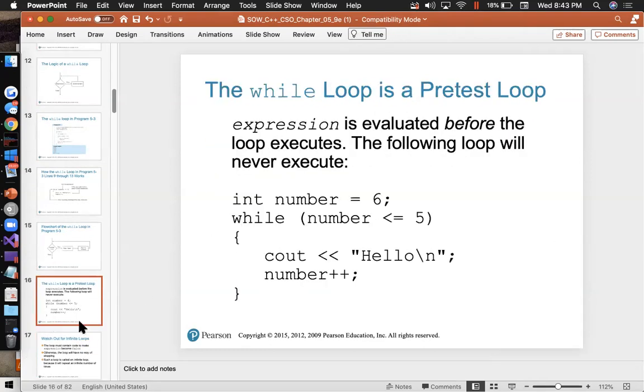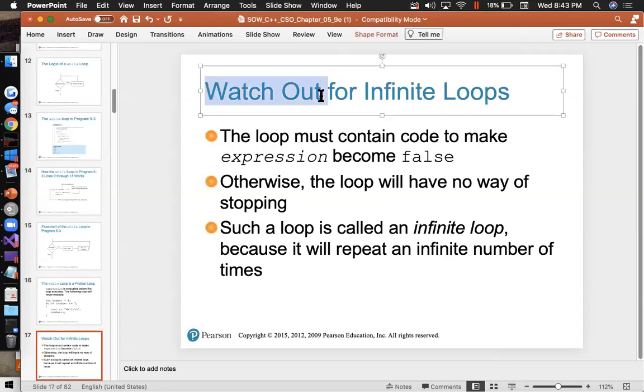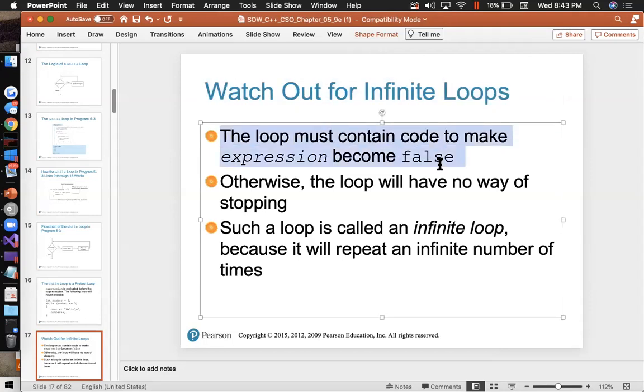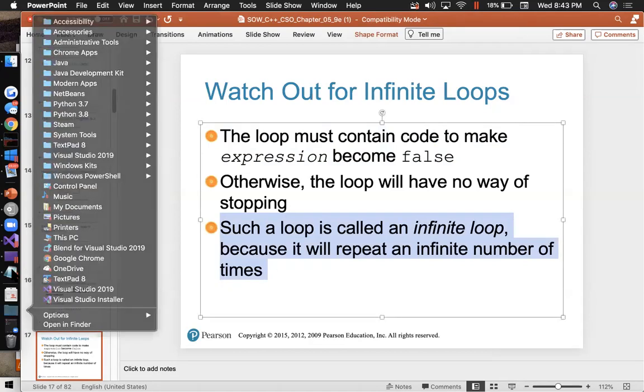Example of watch out for infinite loops. An infinite loop is one that repeats forever, usually because there's no code in it that can make the expression become false. And usually when I'm typing demo code for students, I'll do that. I'll say while x is less than 10, and then I'll forget to put the x plus plus, right? And so the number just stays the same and it never exits the loop. That's called an infinite loop. The only way an infinite loop can break is if there's some kind of break statement in it. And that could look like this.